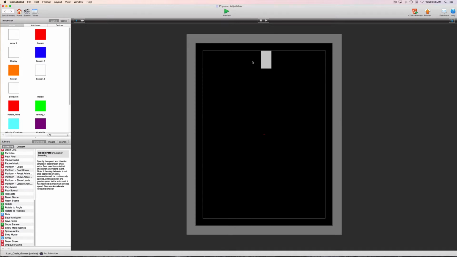That's basically what we do with gravity and setting the gravity world. Once we set gravity in our scene, it's going to affect every actor that is movable. And any actor that is not movable will not be affected by the gravity engine.